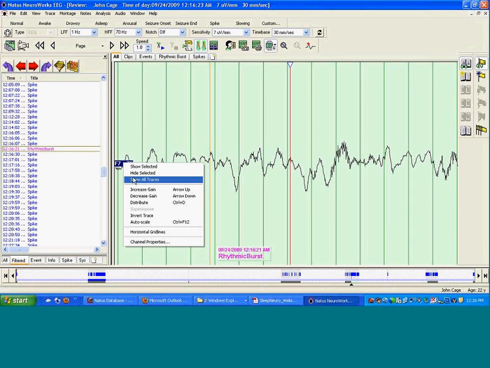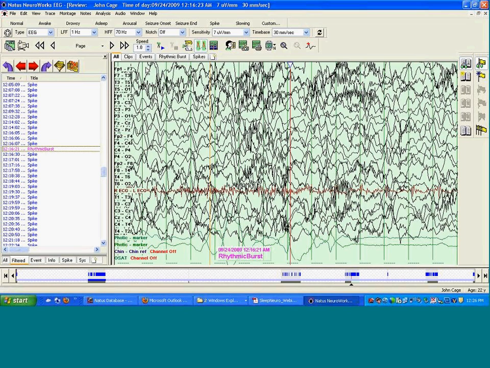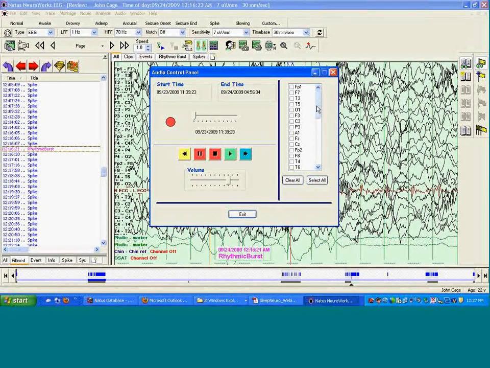Disable that. Right-click, show all traces. There's an audio option. If anyone is trained in listening to an EEG, you can go up to audio and click on run. And this will give you the option to select unique channels, or you can select all the channels. And if I click on the play button, you probably can't hear the audio on your end, but it will actually play back your EEG.